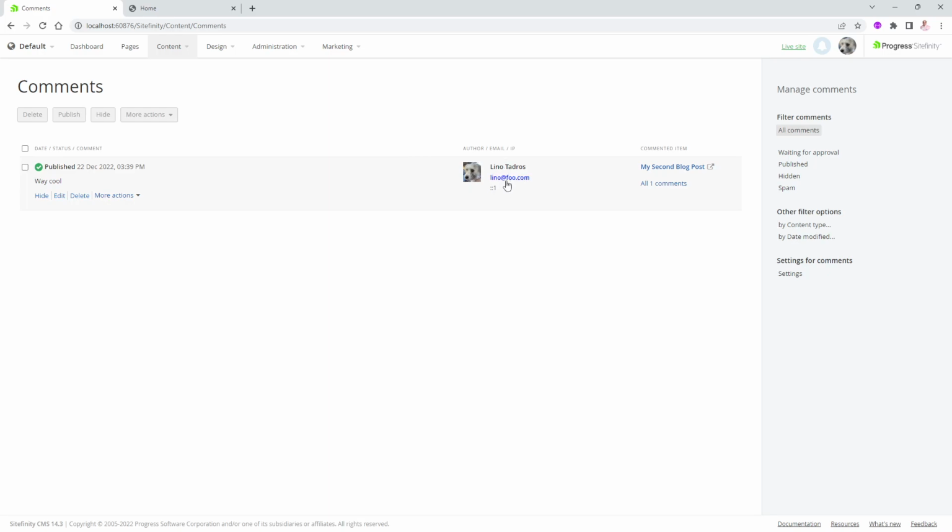Notice the person that did it is not anonymous, is using lino@foo.com. That's my username as administrator on the site. The IP address, because it's localhost, will say ::1, or it will be a real IP address, for instance. And it will show you where that comment is coming from. That's from my second blog post in here. Make sense? So all of these things are available for me.